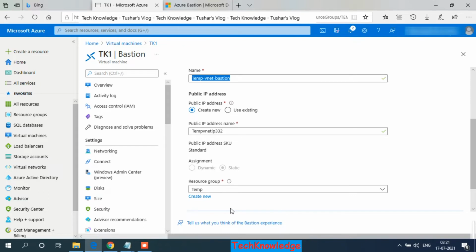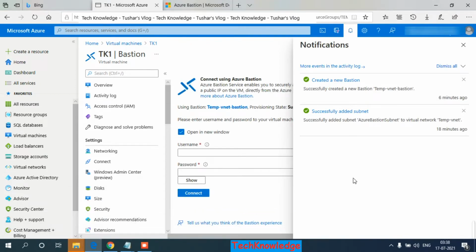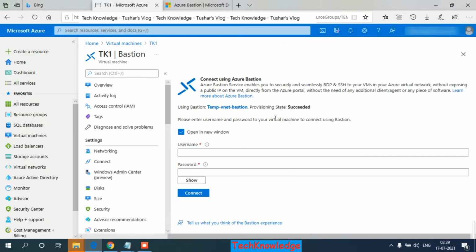Okay, so the service creation has started. This is expected to take 5 to 10 minutes. So let's wait. Okay, we are back. It took about 10 minutes and Bastion is created. So let's close this. Let's go back to my virtual machines.